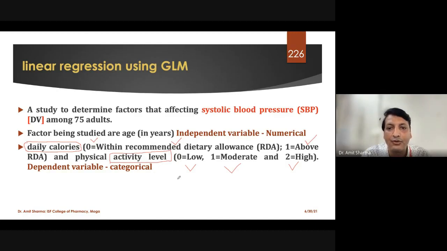Now we have a set of both. We have a numeric variable as independent, and we have a categorical variable as independent, which we are comparing with the numeric variable as a dependent. So whenever we are running a GLM, one thing you have to remember is that the dependent variable will always be numeric.